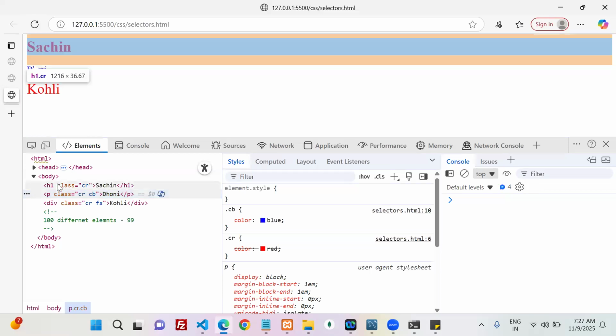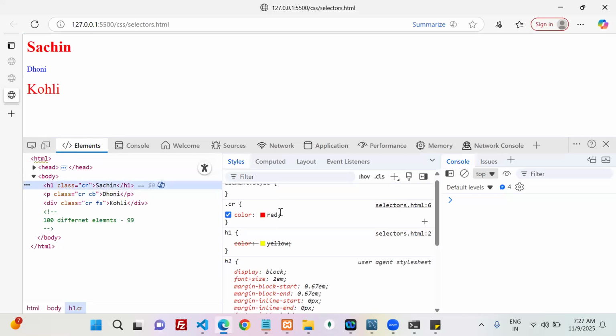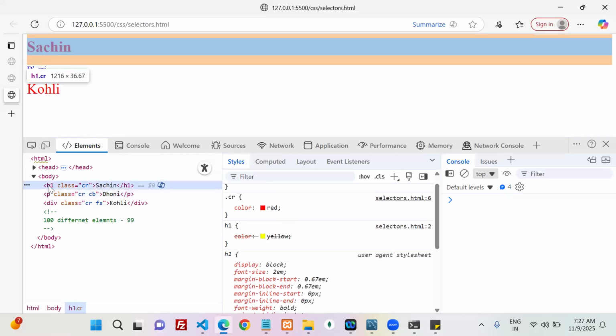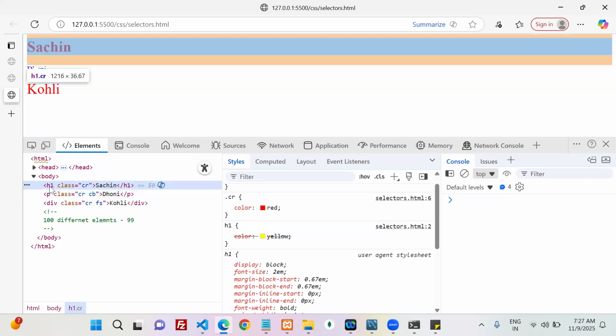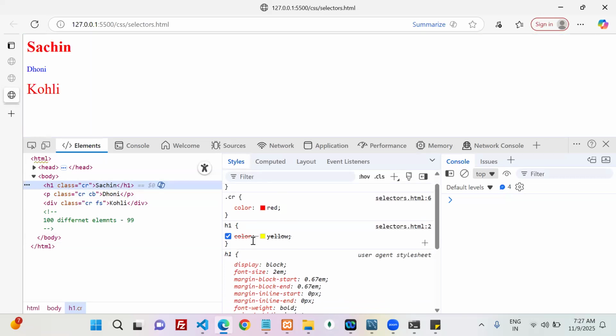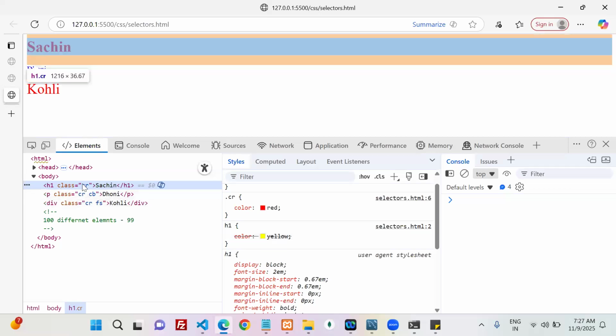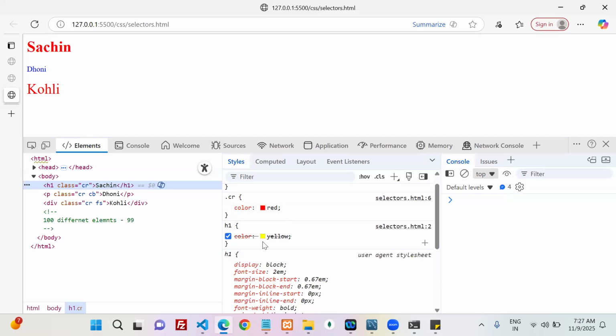Now see this. First, the H1 tag, right? Yes or no? The color is yellow, and the tag starts first, right? When it is entered into the attributes after the tag only, right? So the H1 is applied with the color yellow. The next section is what? CR. What is CR? Color red. So my color yellow is overridden with color red.